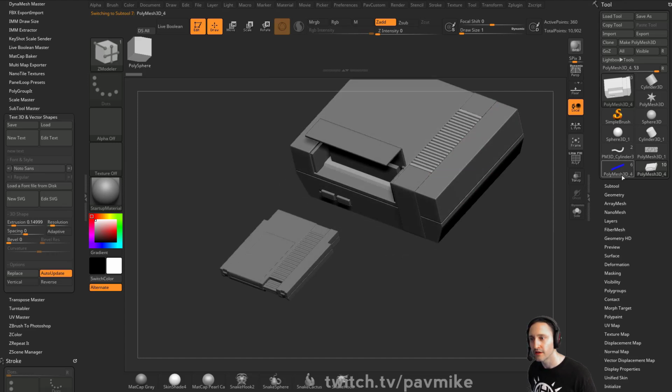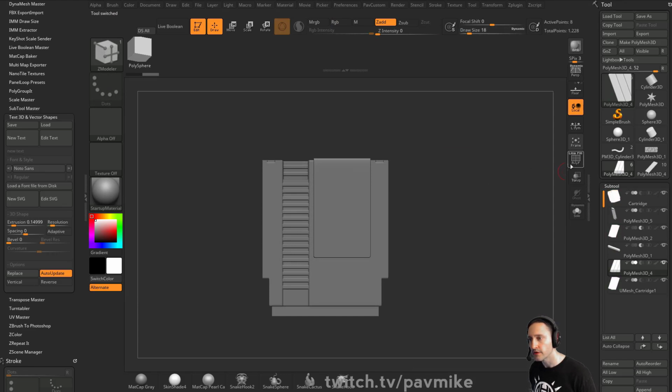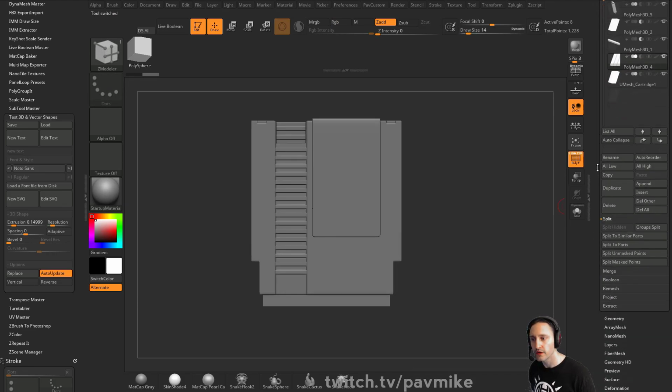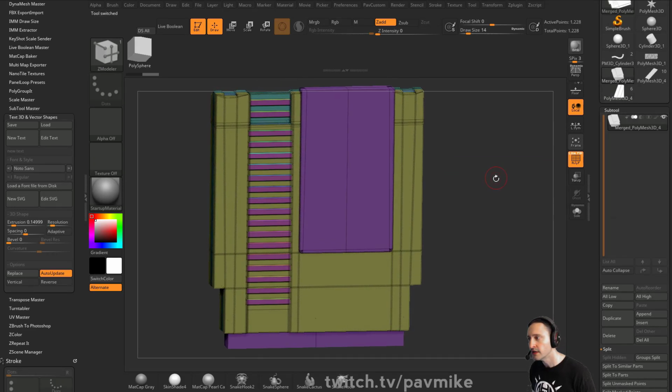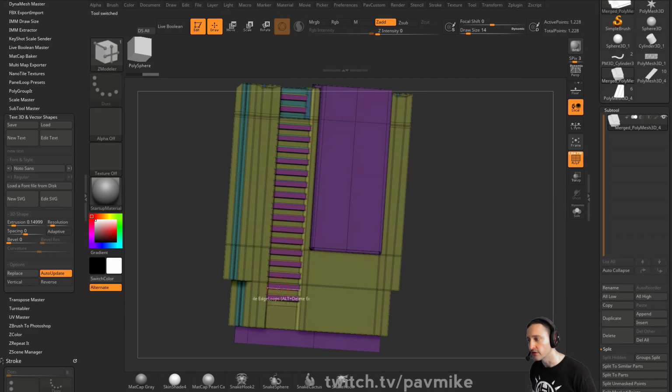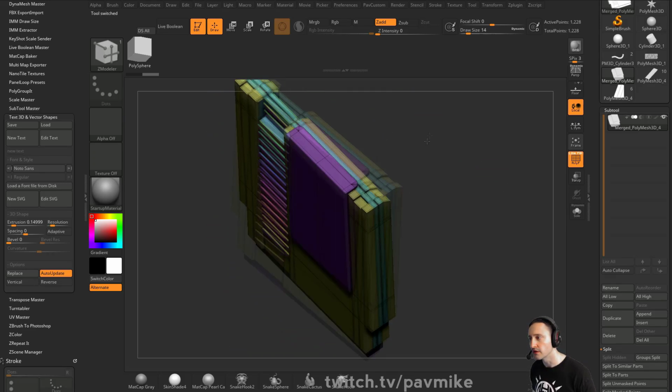The cartridge itself is also fairly simple, but if I go into polyframe mode here, let's go ahead and do a merge visible. This is just basic ZModeler stuff. So instead of figuring out how to resolve all this, I just went through an array mesh, put those in, and then just basic ZModeler shapes for these shapes.